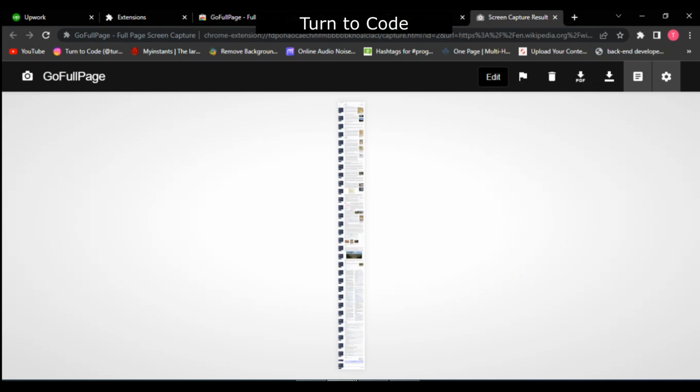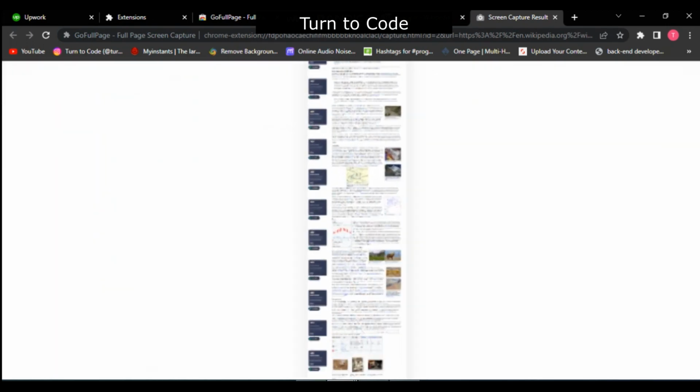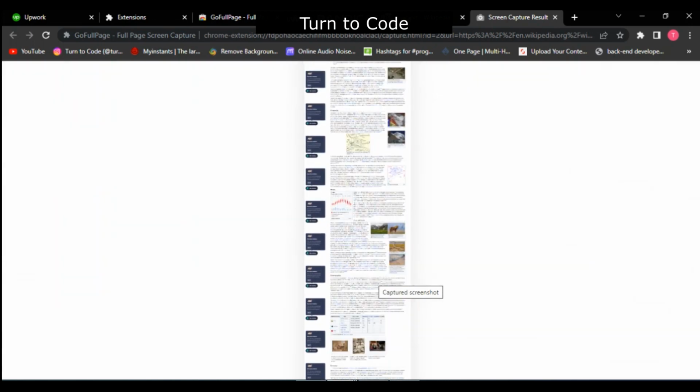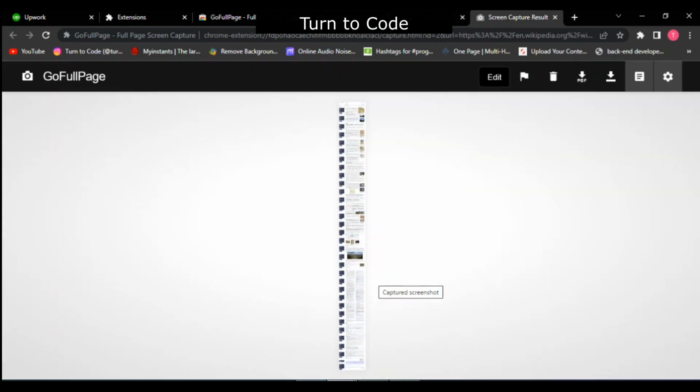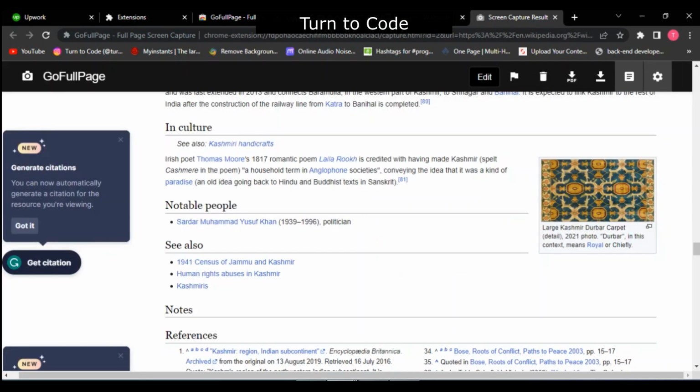And here you can see it took the screenshot, so you don't have to click on print screen and whatever you were doing till now. Now go with this Pro extension.